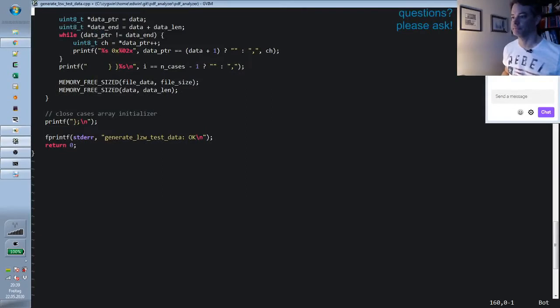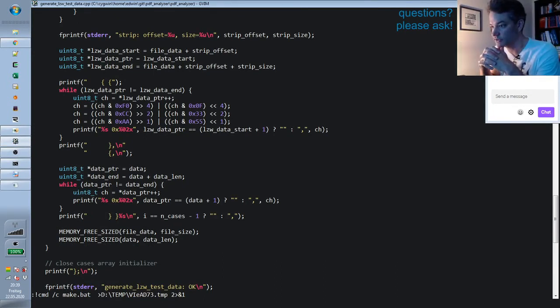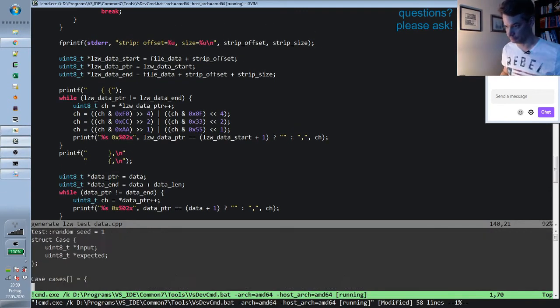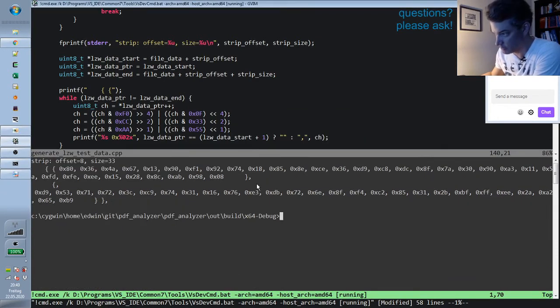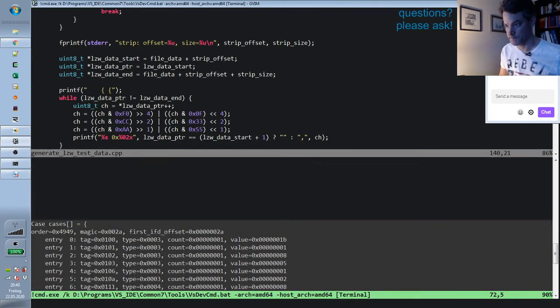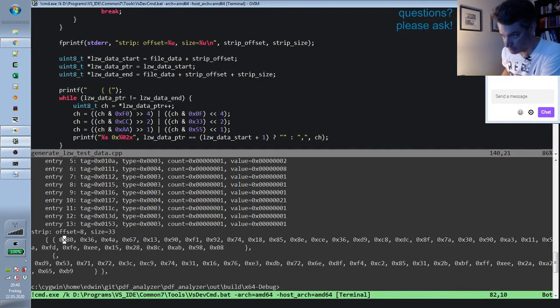So let's see if that produces something sane. Okay, we have a problem here. But let's first look at the cases. Okay, we got some debug output still. That looks fine. That doesn't look fine because it starts with a comma for some reason. That looks fine. Okay, but then we run into some problem. So first question is, why do we have this comma here?